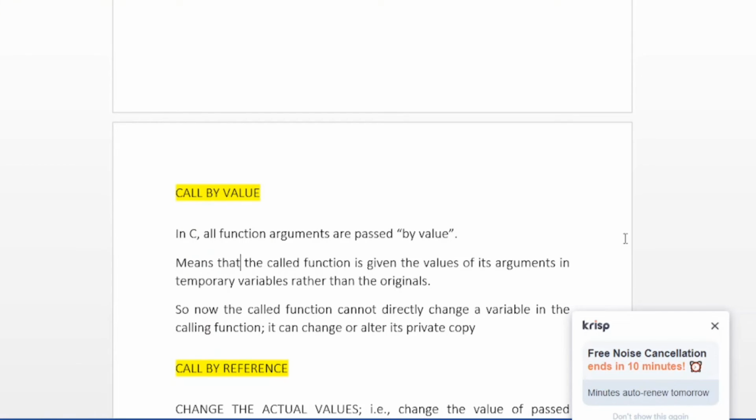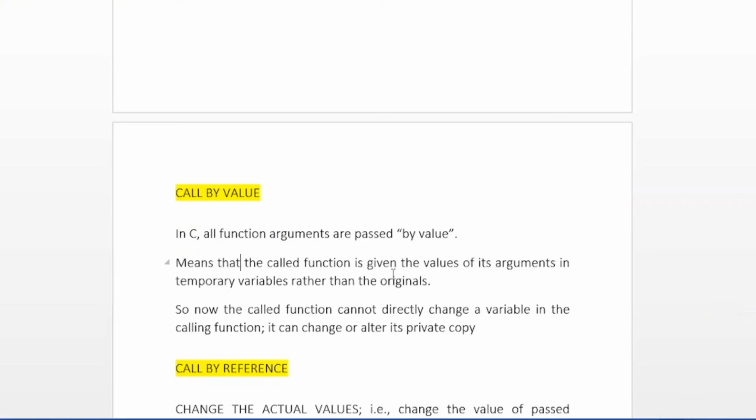In C, all the function arguments are passed by value. That means the called function is given the values of its arguments in temporary variables rather than originals. So now the called function can't directly change a value in the calling function. It can change or alter its private copy only.